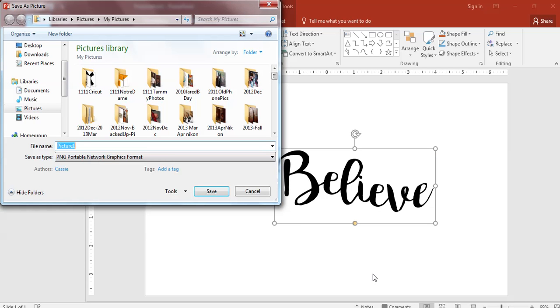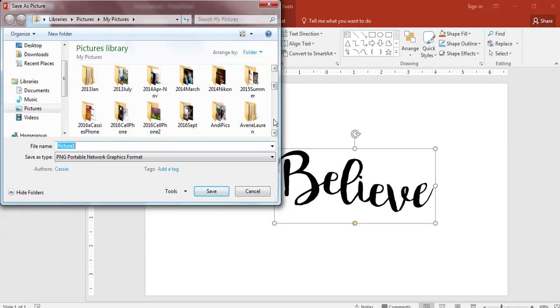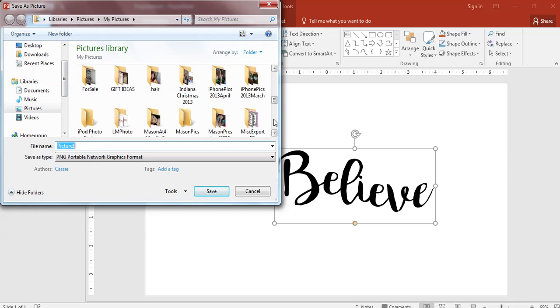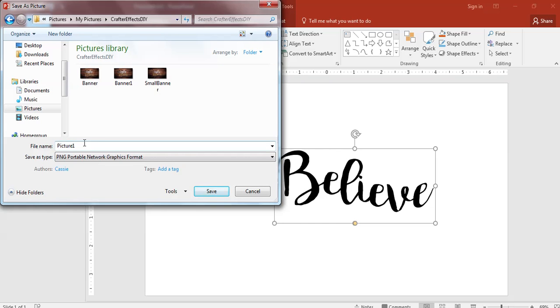This will bring up a standard Windows dialog box so that you can save what it is that you're working on. I'm going to go ahead and save this to a folder I already have set up. And we're going to call this, we'll just call it Believe.